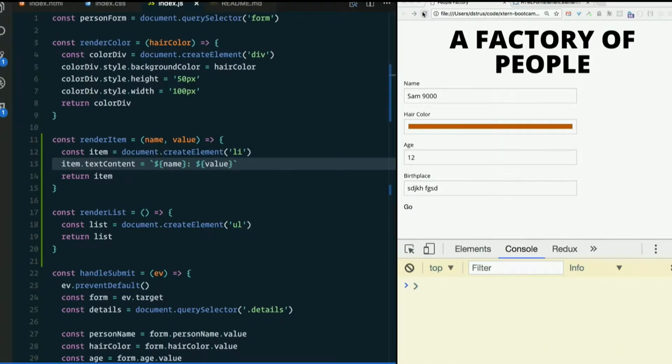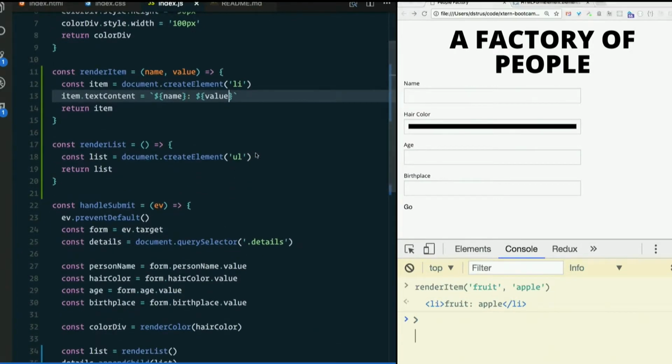We could test this function in isolation. Let's just try calling renderItem, name fruit, value apple. And I get back an li that says fruit, colon, apple. Looks good. But now I need to loop over something and call that several times.